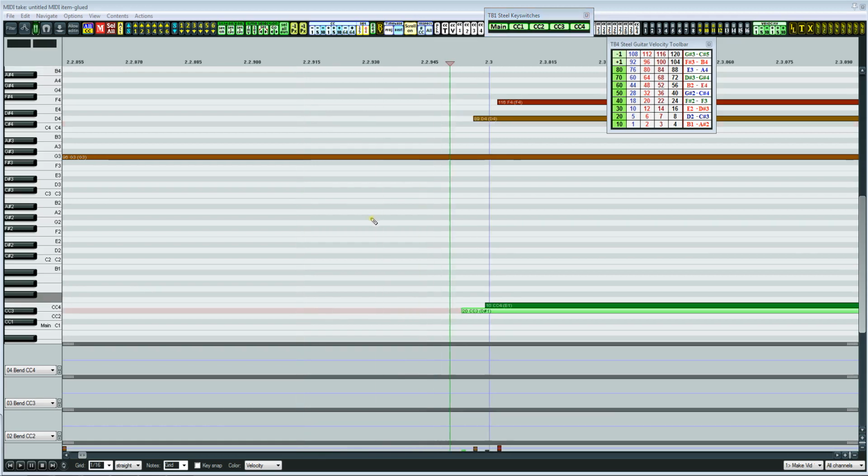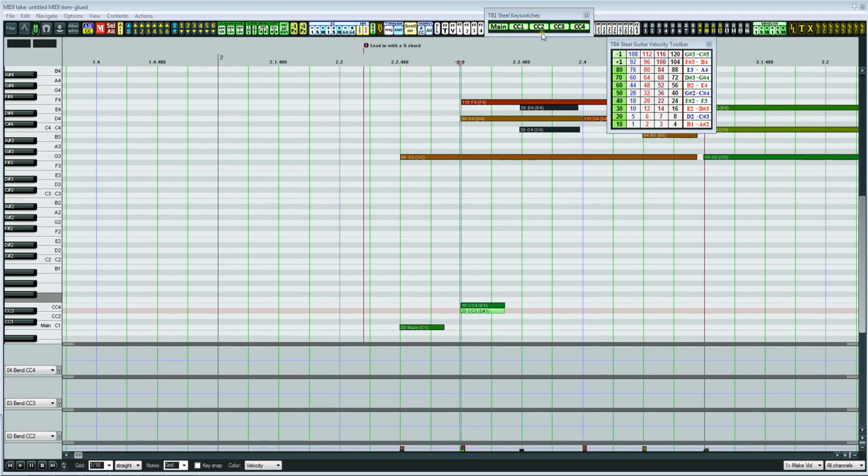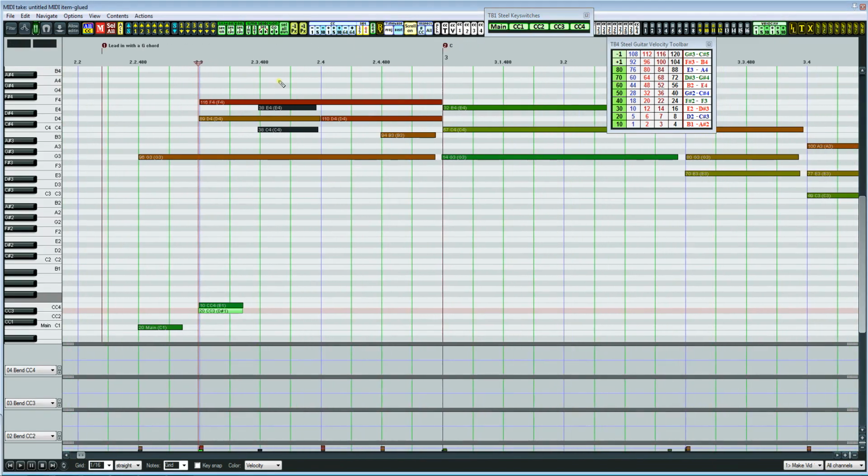So on to the D4 and B3. Neither one of them will be sliding, so they get a main key switch. And since the B3 plays right after the D4, we only need to give the D4 the key switch.